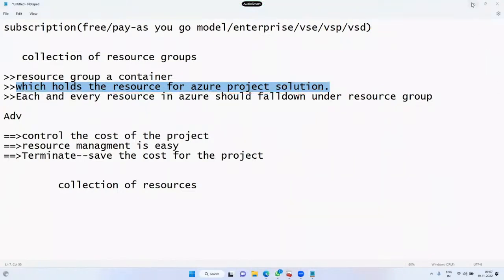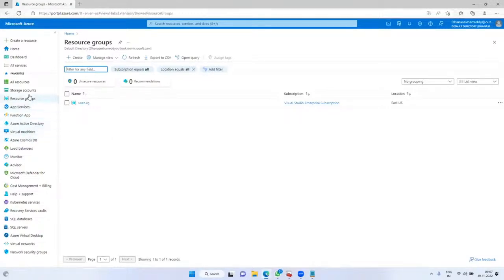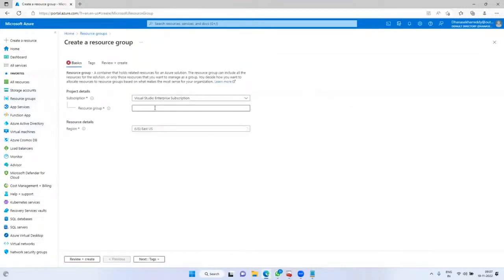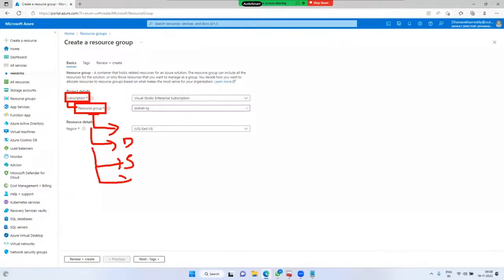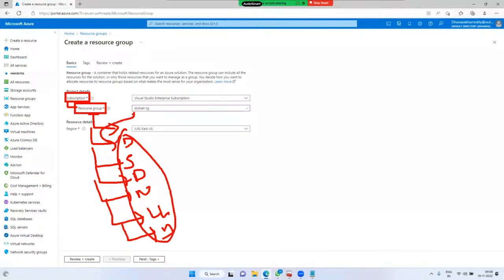First step, what I'm going to do is create one resource group. The resource group name is .NET-RG. I am repeating. So what is the subscription? See guys, I am showing the hierarchy. Collection of resource group. What is the resource group? Collection of resources. Under this resource group, I can host VMs, DNS servers, storage, database servers, networking, load balancer, backup and recovery. All these services I can host under this resource group.